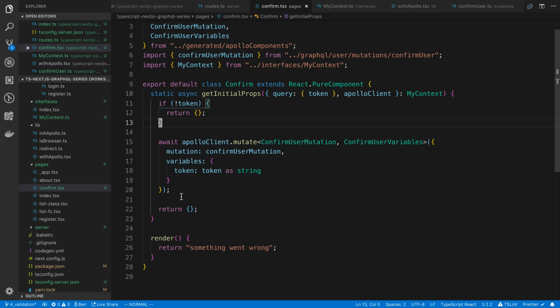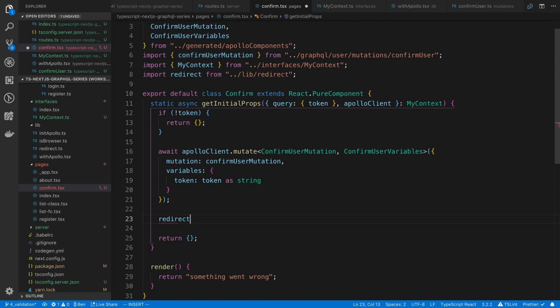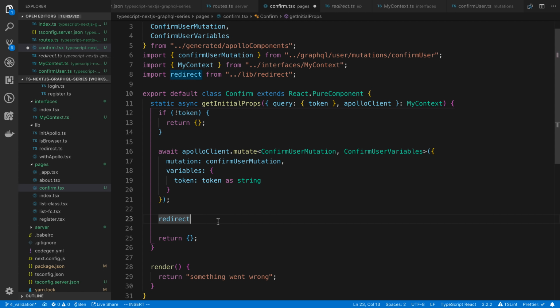So now after it mutates, assuming it's successful and doesn't crash out or something, we want to redirect the user. Now redirect is something we actually created a couple videos ago, and this is what it looks like again. So basically it just checks if we're on the server, it does this to redirect, otherwise it redirects using the router from Next. So this is what I was talking about. Instead of using the Next router, if we go to a page that has a variable in it, we're going to need to use the other router which we created, the one in our server. But this is going to work just fine.